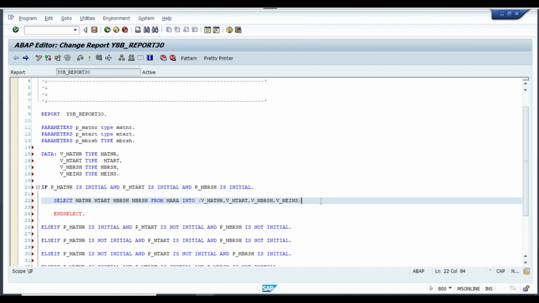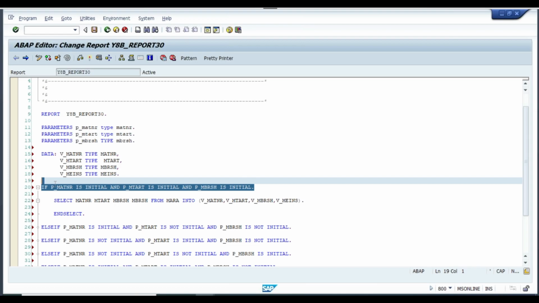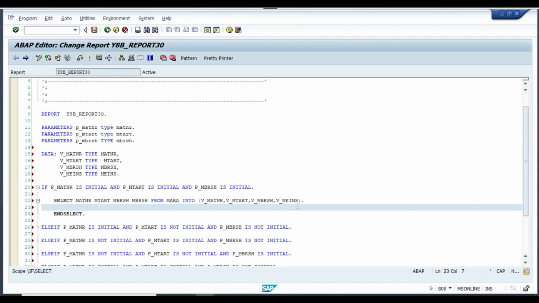Now, are there any conditions the user is giving? No, sir. When there are no conditions, shall we apply any conditions? No, sir. You have to show all, so simply write v_matner, v_mtrt, v_mbrsh, v_mains.